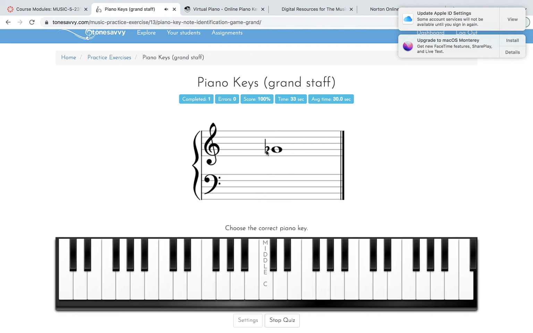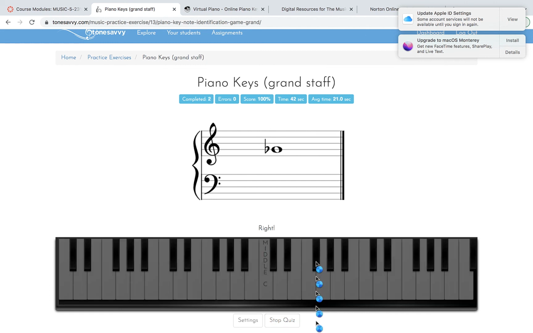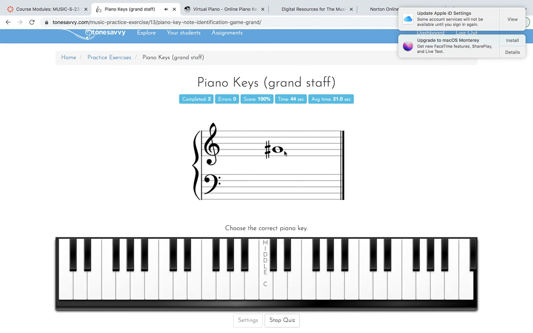Where is this G flat? Well, looks like that's right above middle C. So here's G flat. That's the one right above middle C. Where is that G sharp? This G sharp is here.